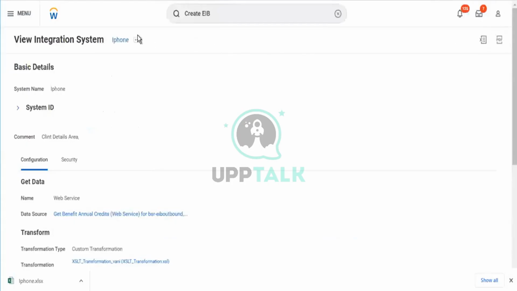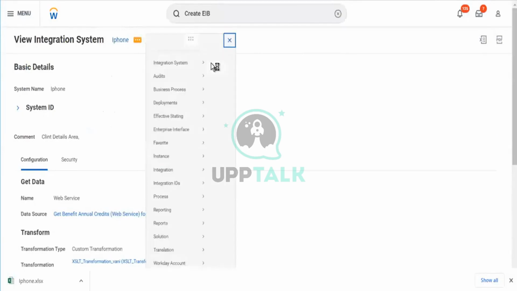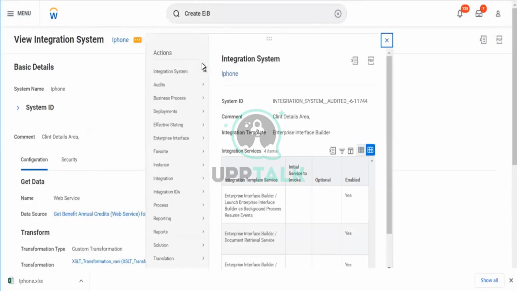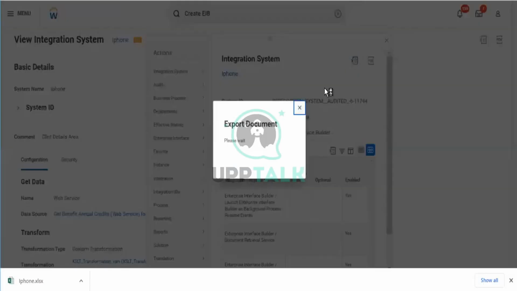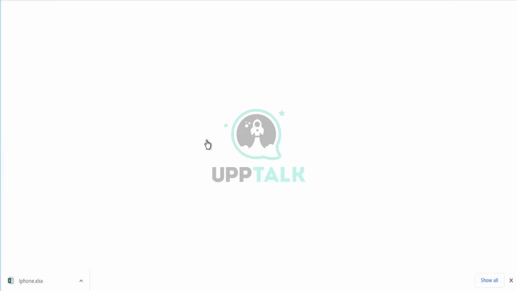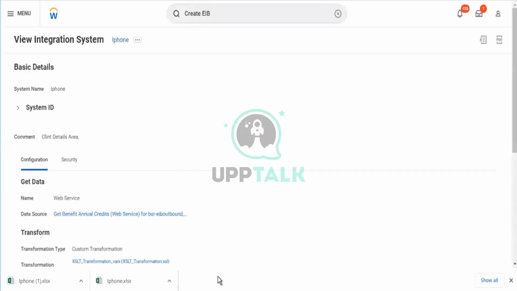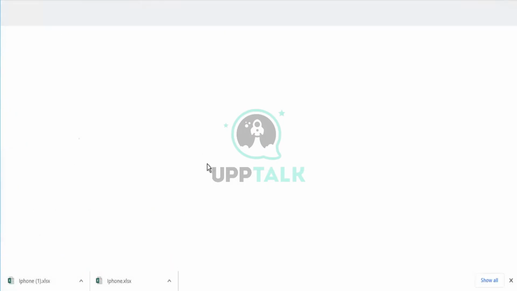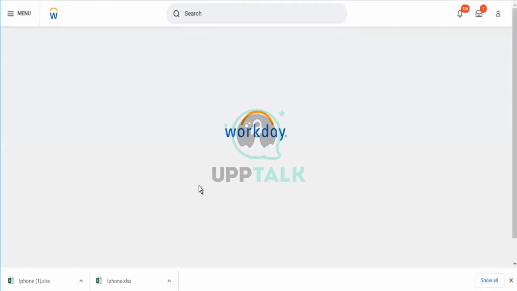Export the file from here. Go to the actions. Have a tap on export file from here and download it. Post download, please share both the files with your higher authority for the purpose of your management and come to the main.